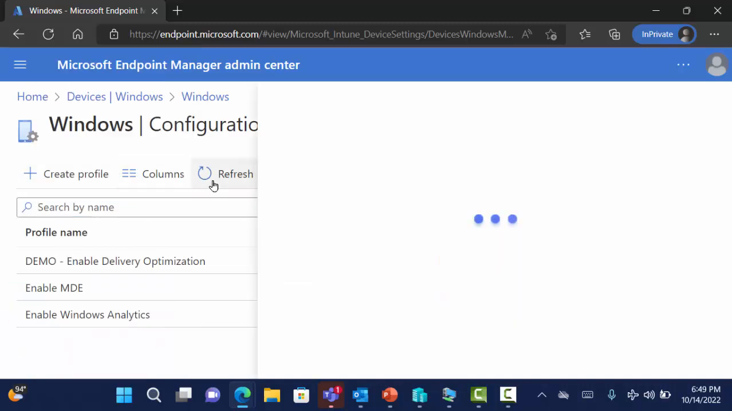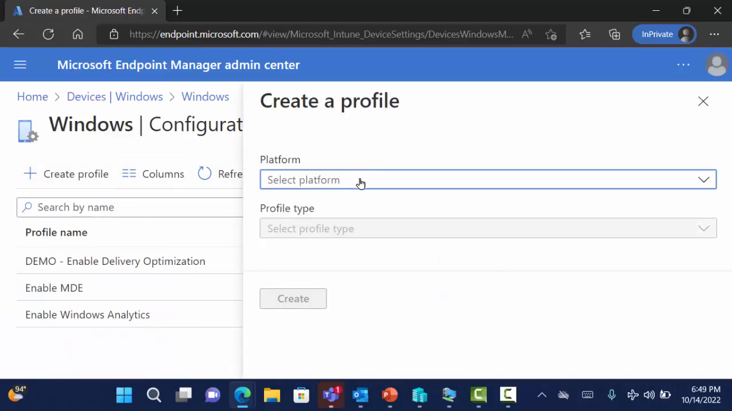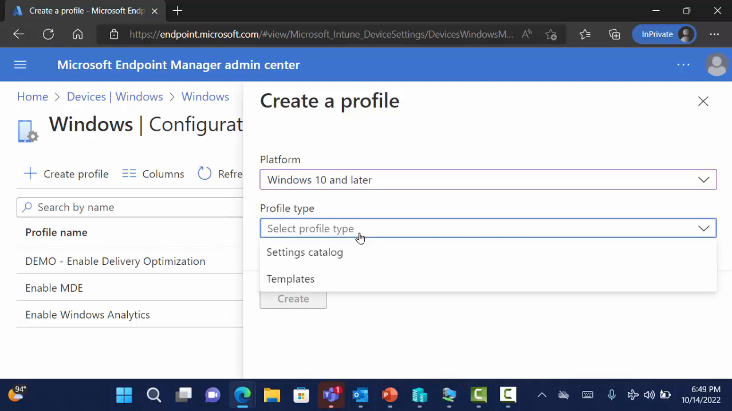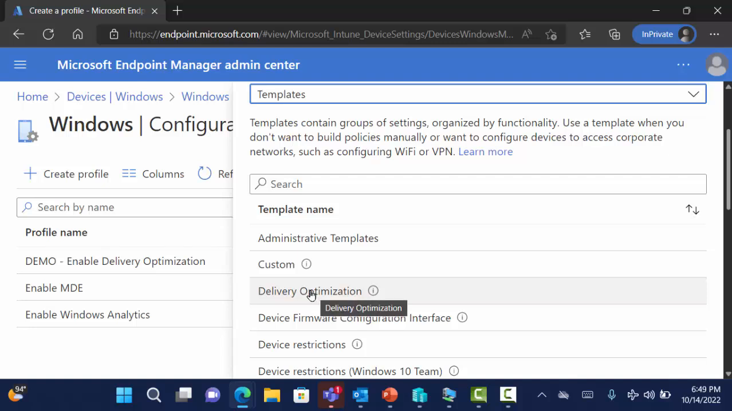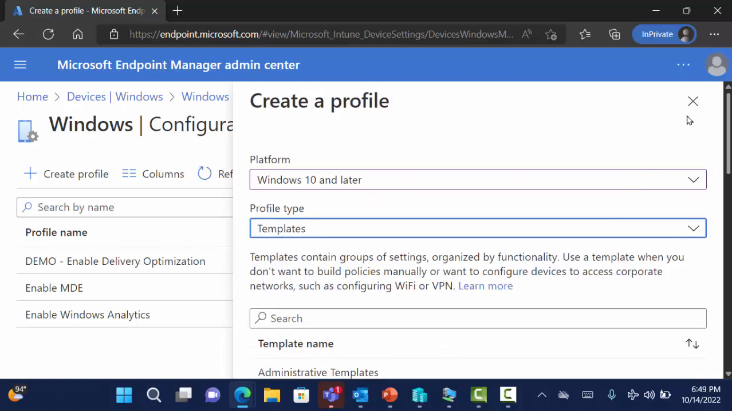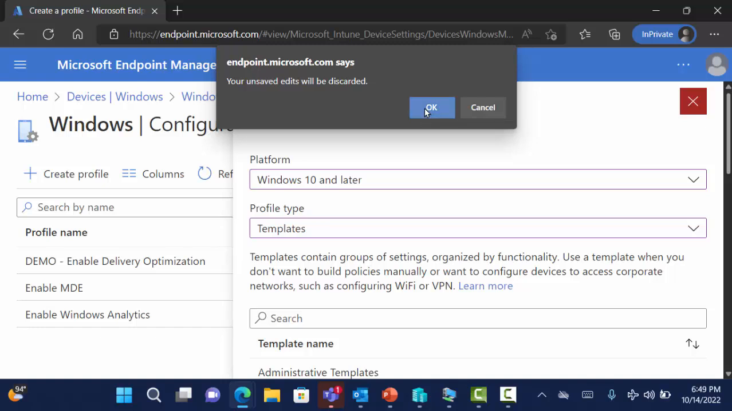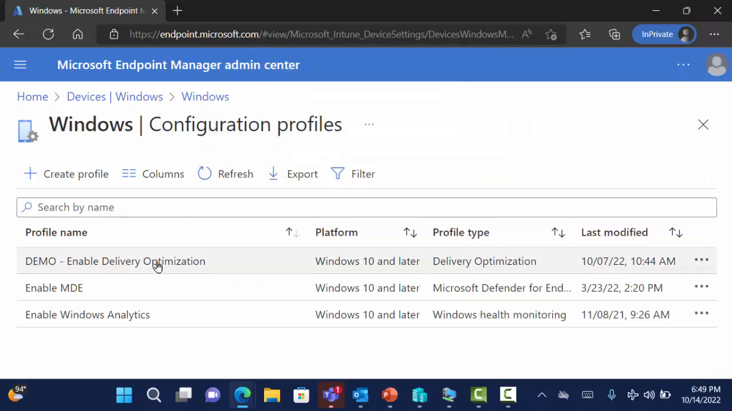So we go to Windows Configuration Profiles. And if I want to get to it, the easiest way is if I'm creating a new profile, select my platform, select templates, and we will see we have a delivery optimization template. That's what I've used here. So these are the lab settings that I've deployed.